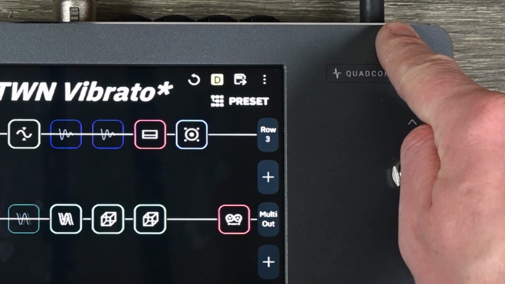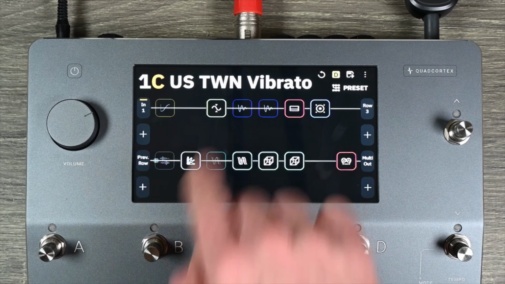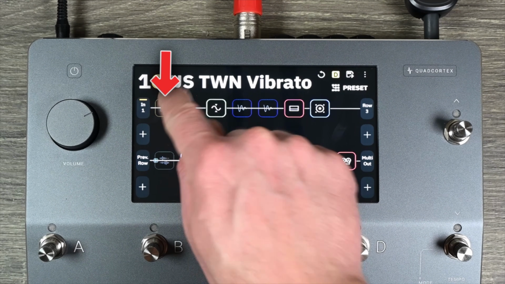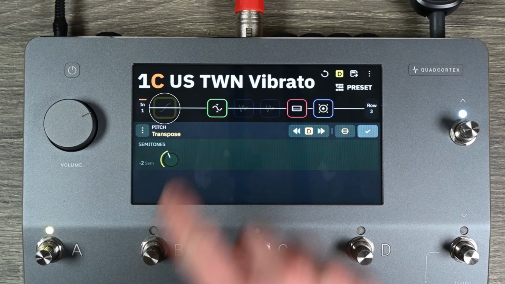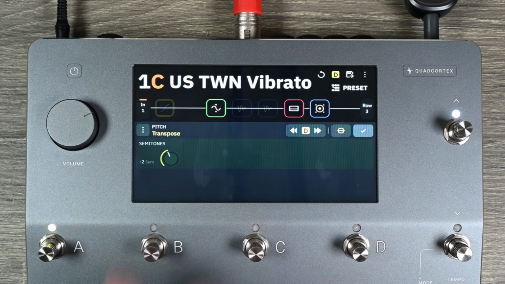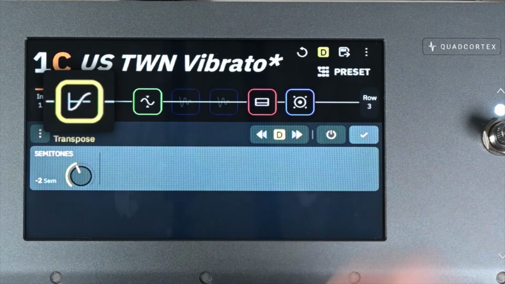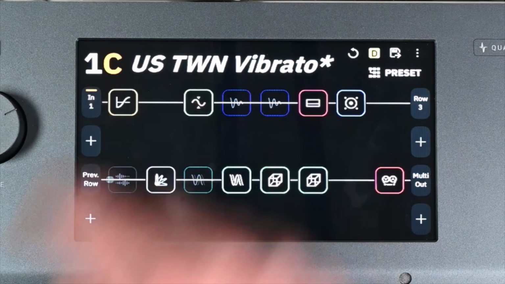But I am connected to input 1, so I'm going to assign that to input 1. Now the first pedal in your chain is going to be this one right here. In this case, it is a pitch shifter. You can see that the pitch shifter is grayed out right now, meaning that it's not enabled. So I can either click it and then push this button right here in order to turn it on, or I can double tap it in order to turn it on.